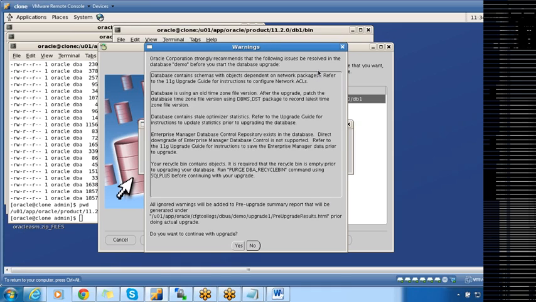Oracle recommends the following issues be resolved in the Oracle database demo before you start. Database contains schema whose objects depend on network packages. Okay, database is using an old time zone. Database statistics not optimized. Okay, these are the same as the utlu112i.sql output we executed. It is showing the same information. That is okay. We'll just go with the upgrade option. Just click on yes.